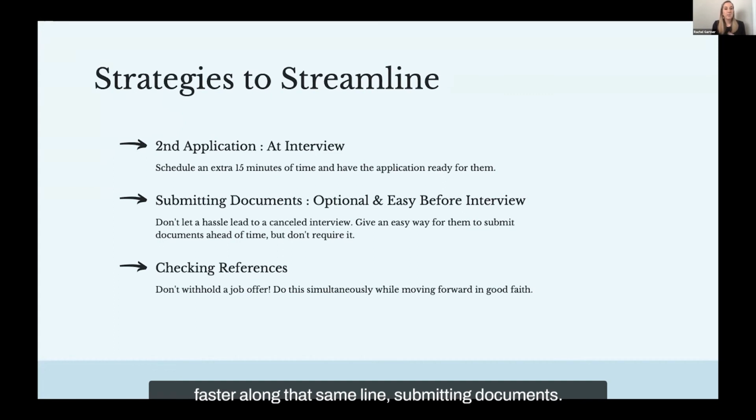Along that same line, submitting documents. You need these things to get them hired. I know some of you guys are in states with really intense certifications, and you may have had your time wasted by people who didn't actually bring them. I highly recommend that you make it very easy for them to submit before the interview. Like, you can just text them to me, but do not let that cancel the interview.